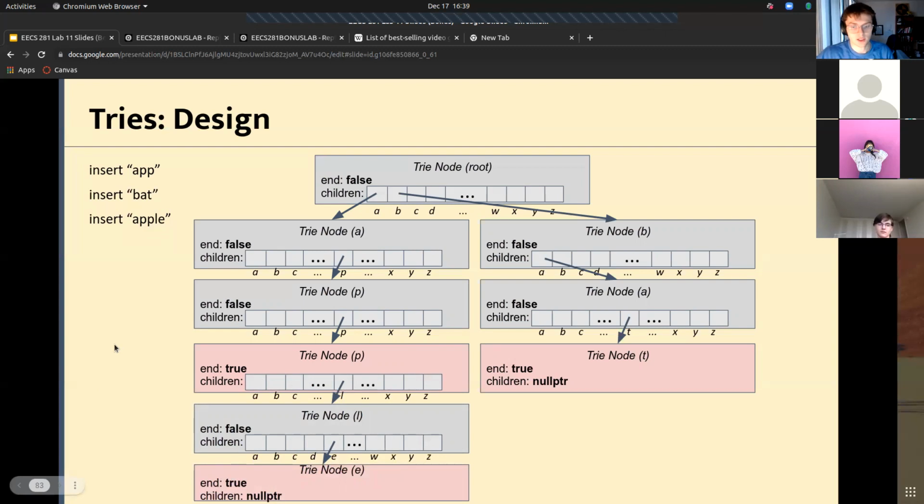So this is the basics for how a trie works. And you could implement one pretty easily. I don't think it would take too long.